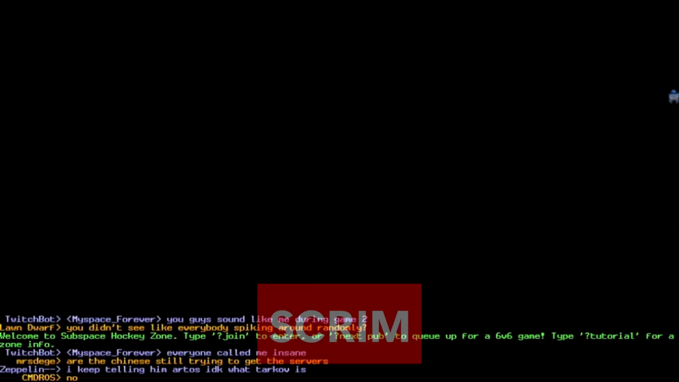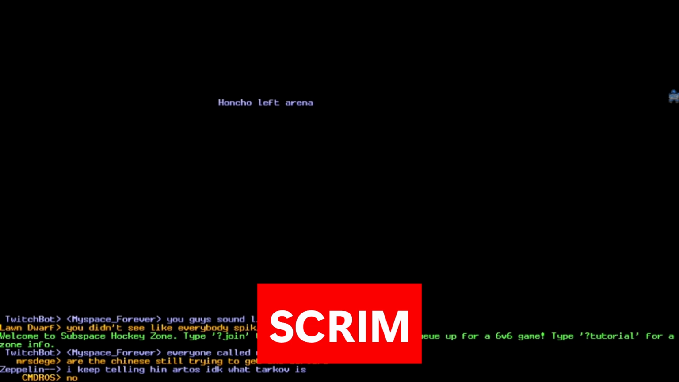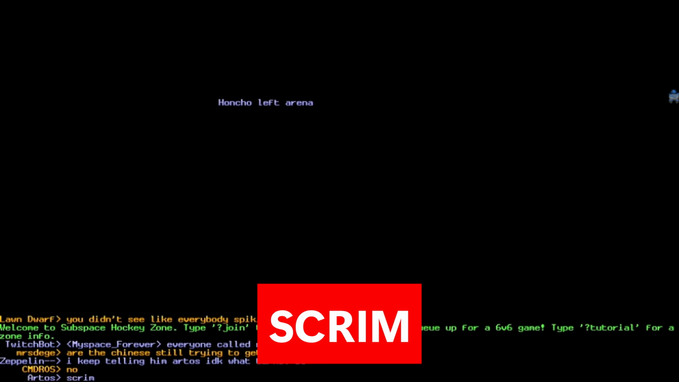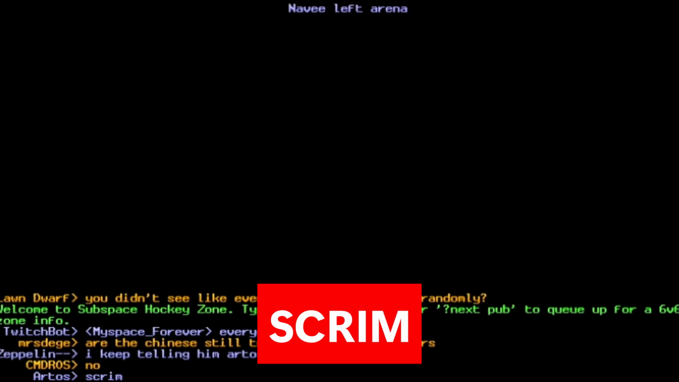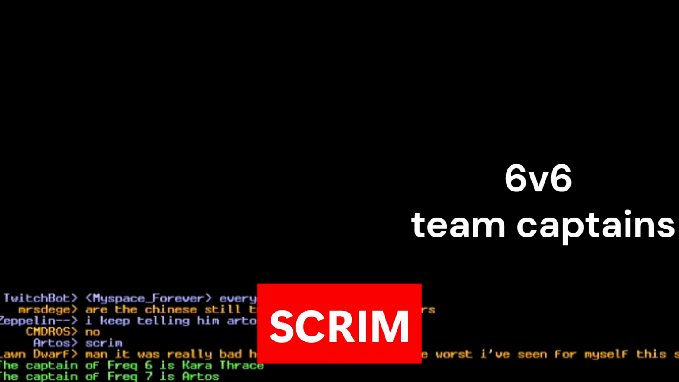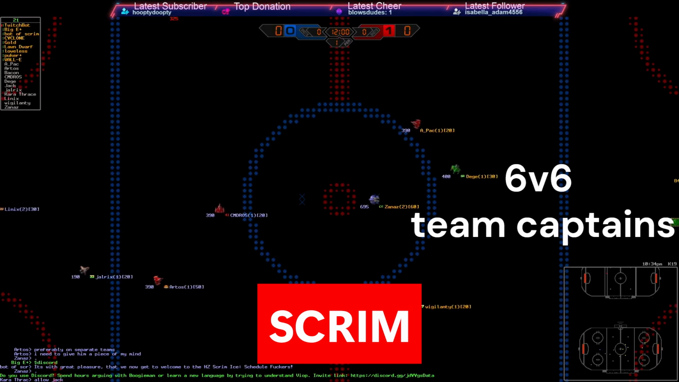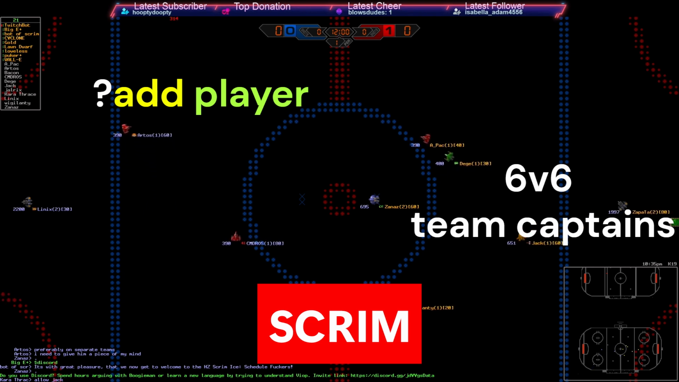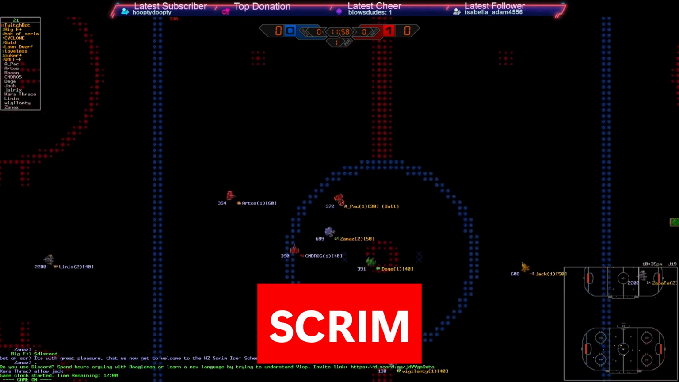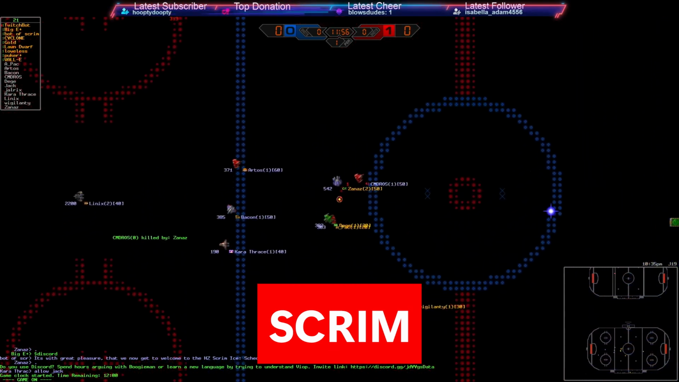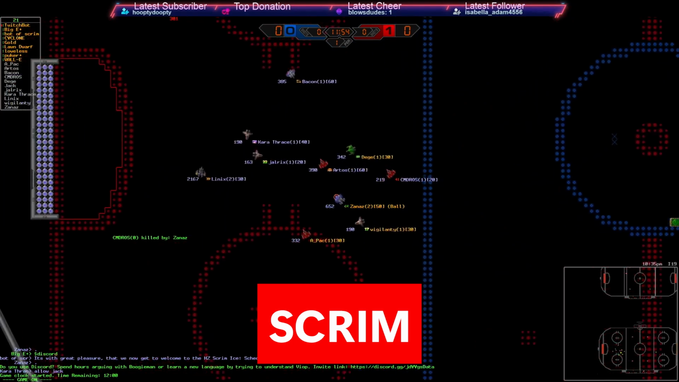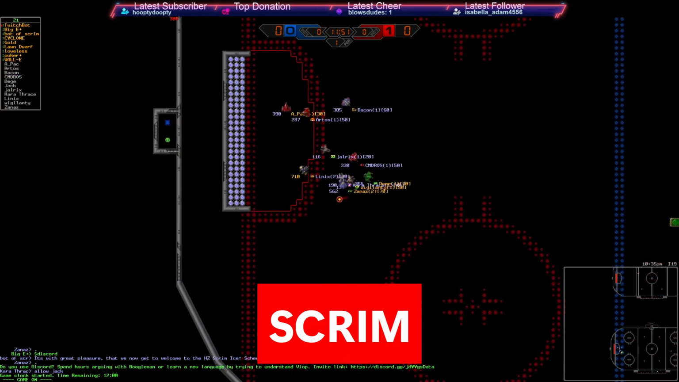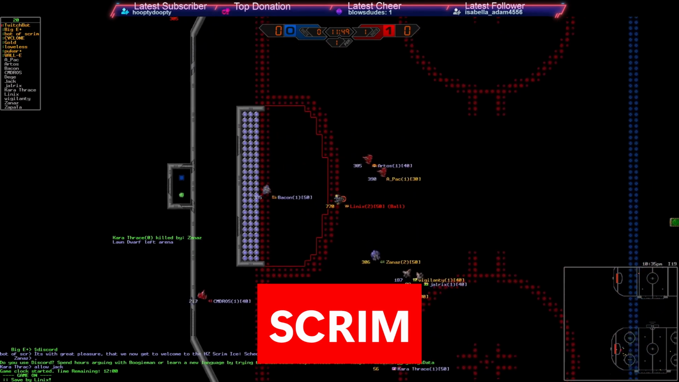Alright, so the next game type that can be played in Hockey Zone is called a scrim. And a scrim is different from pub in that two players act as captains, and each captain can add specific players to their team using a command. It's $add, and then the name of the player. So instead of just random people jumping in and playing in a pub game, in a scrim, it is the player as the captain who gets to decide who gets to play on his team.